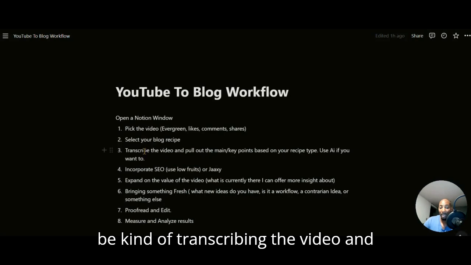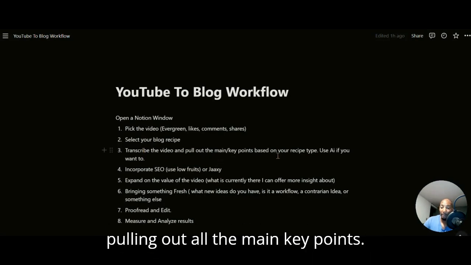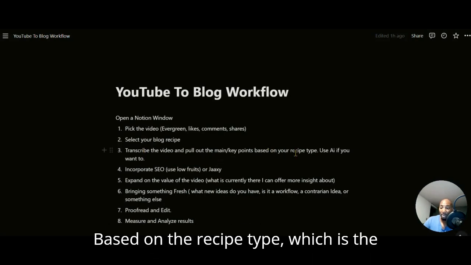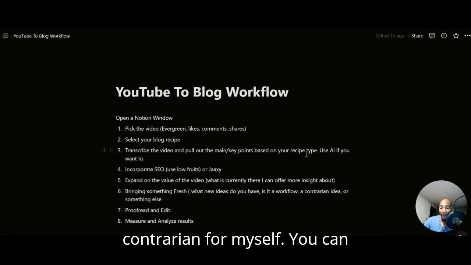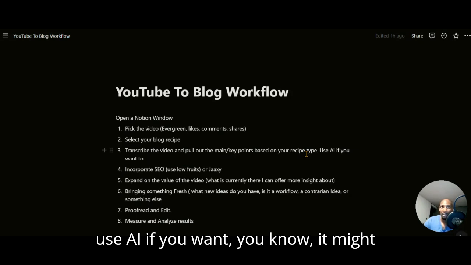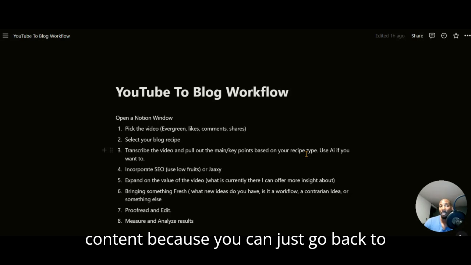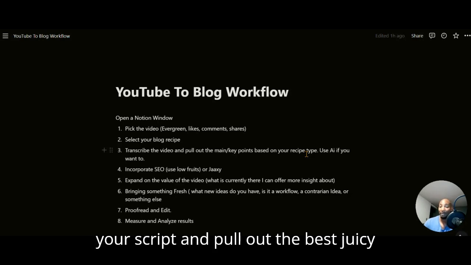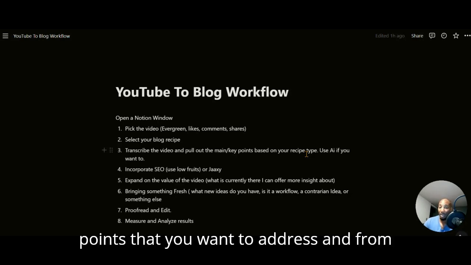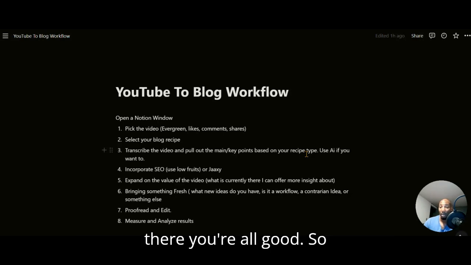That would be transcribing the video and pulling out all of the main key points based on the recipe type, which is the contrarian for myself. You can use AI if you want. It might even be easier if you're using your own content, because you can just go back to your script and pull out the best juicy points that you want to address. And from there, you're all good.